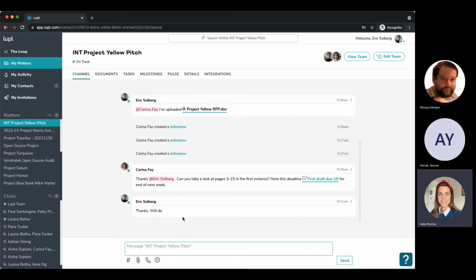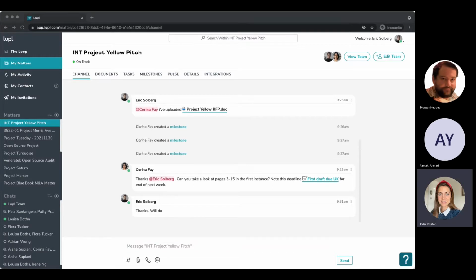So I'm going to leave this matter here for now, but you can see that pre-matter phase has been really well managed within Lupl, and now we can get started and move into a different phase. So we've won the pitch, we've gathered ourselves together, we've formed a matter team internally, and we're now ready to start working with the client and applying some great legal project management techniques to an external matter. Again, we're going to use Lupl for this.